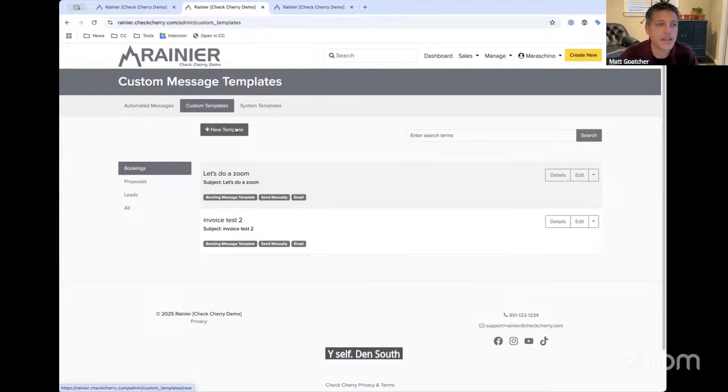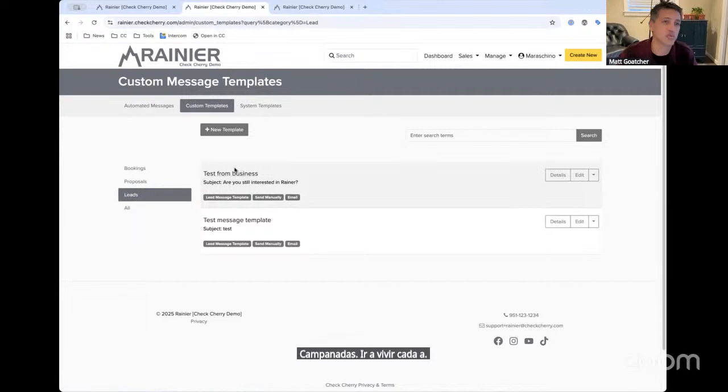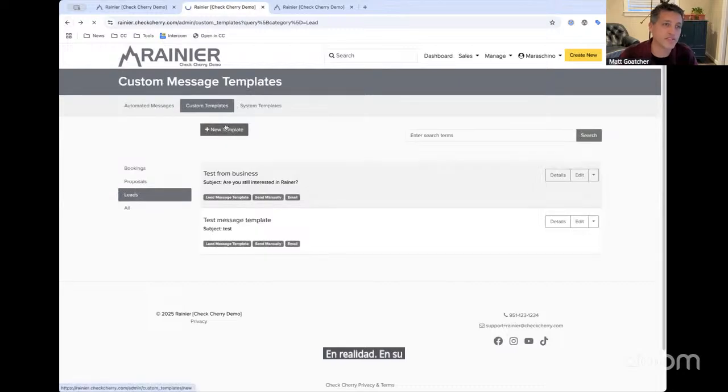And so where that can be useful is things like FAQs. If you constantly get certain types of questions, creating a template for that can be really helpful. Things like proposal follow-ups, or if you've got some great information selling your company, maybe a pitch deck, things like that you want to include. Creating templates for that can be a real easy way to automate that. And so it works pretty much the same as the automated messages. You can create a template.